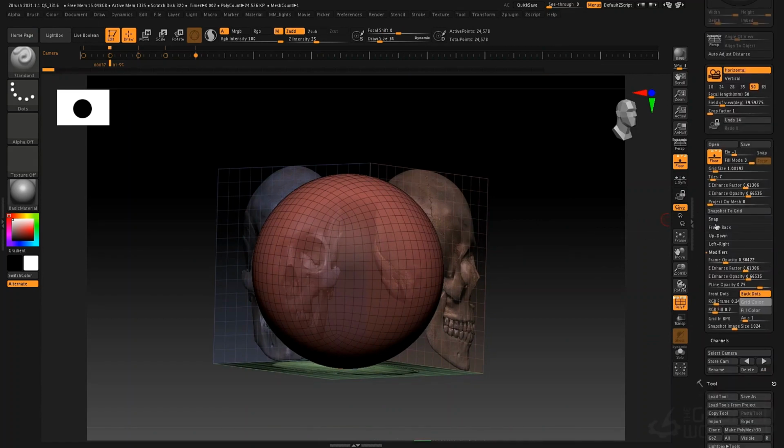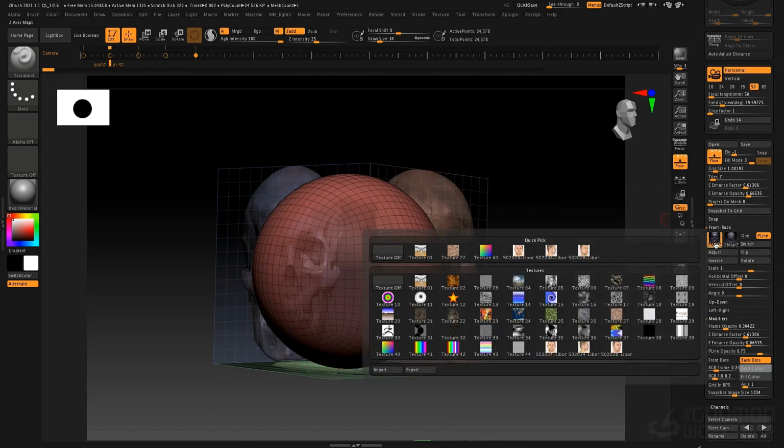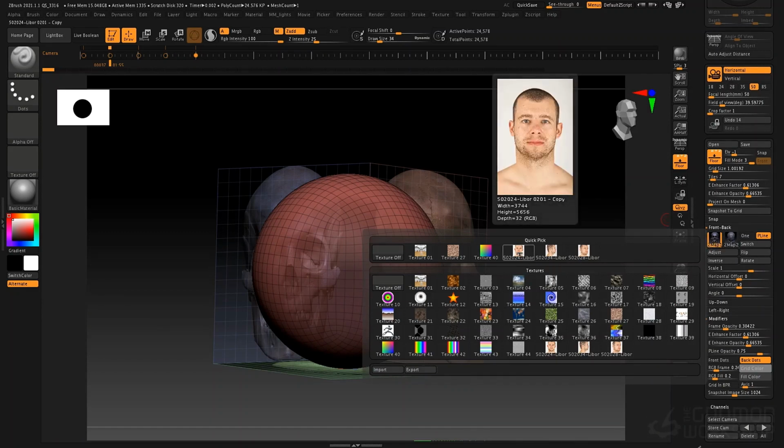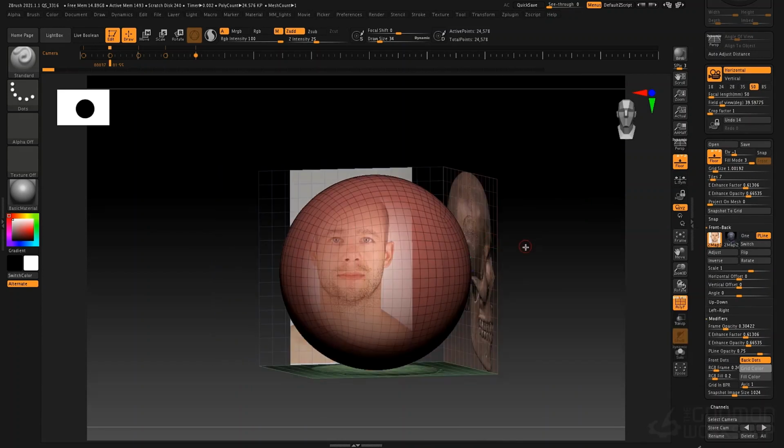We're going to open up front back. Under front back, we've got a front image and a back image. If I click this image, it allows me to load an image in from my texture palette. And here you see I've got a front image of Libor, who we used previously. If I click that, I've now replaced that image with a front image of him.